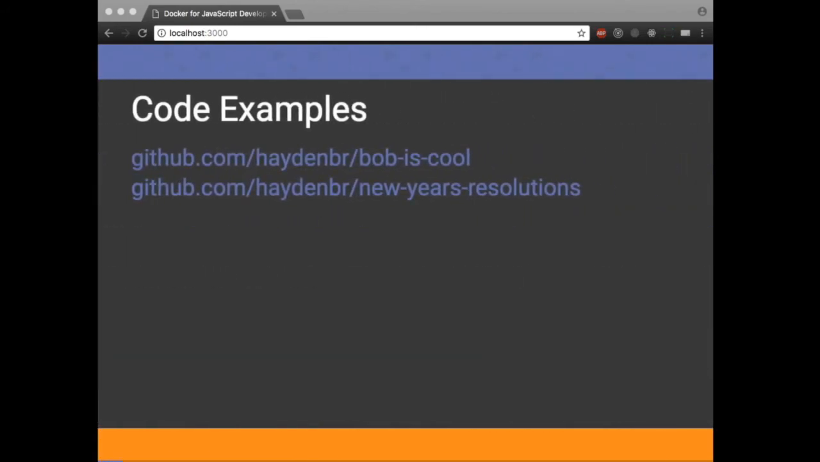So we're going to give a workshop about Docker and how Docker can help you as a JavaScript developer. Also, before we get started, there'll be 2 repositories you'll need as code examples that we'll use as part of the examples.